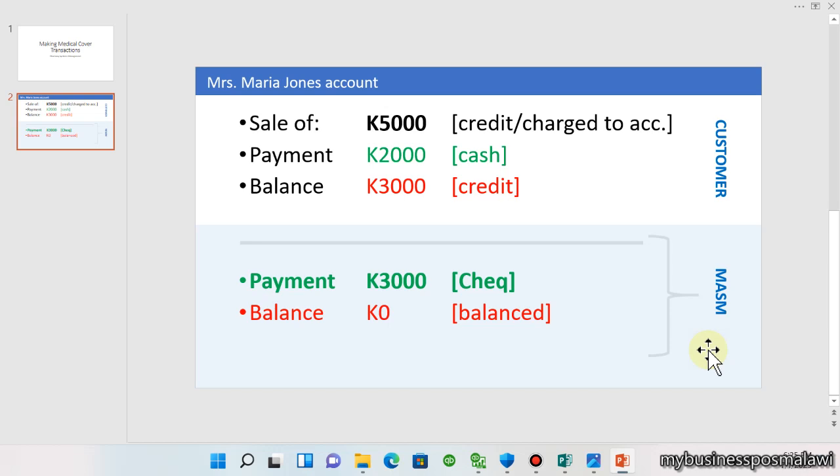At the end of the month we send our bill to the medical cover, and the medical cover gives us a payment of 3,000 kwacha towards the account of Mrs. Jones. In this case, it always comes in check, which means there will be involvement of check numbers and the like. I think that will be the second part when we go back to the system. So 3,000 has been paid in check, and after the sum, the account balance of Miss Maria Jones will be 0 kwacha. So that will be balanced.